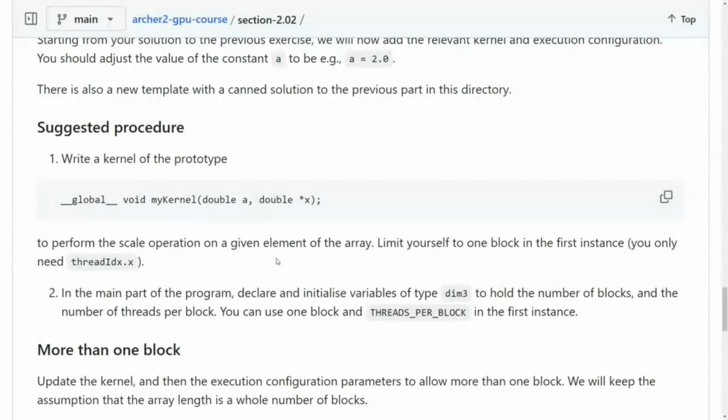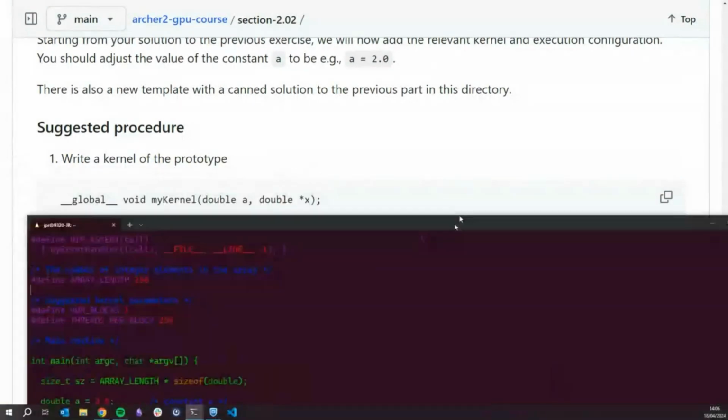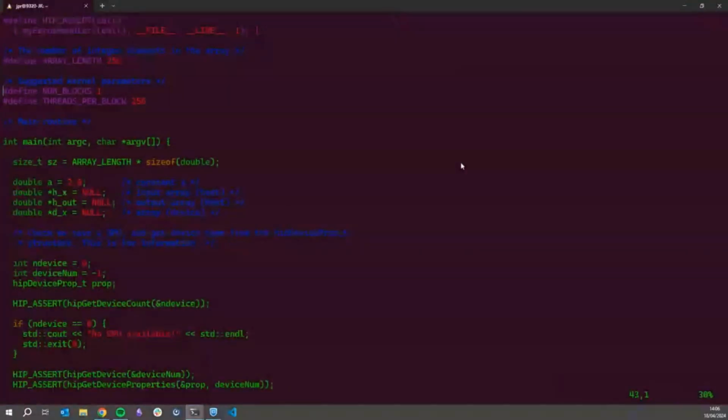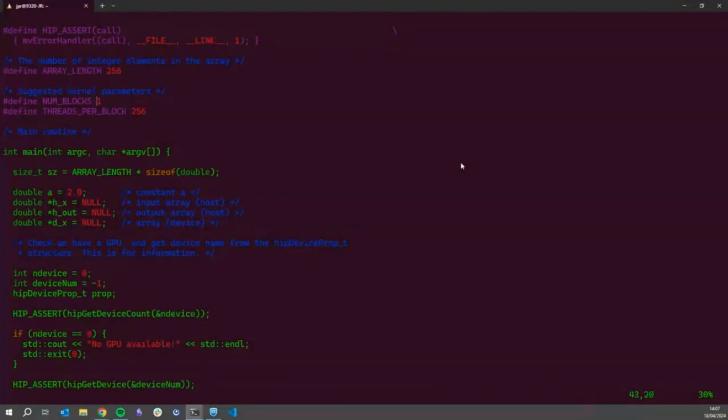Initially, we're going to limit ourselves to a single block. In the main part of the program, we declare some variables of type dim3 that hold the number of blocks and the number of threads per block. There is a predefined preprocessor variable available to us in the program called THREADS_PER_BLOCK that we can use in the first instance. So here is that template. Here is our array length, and here is our threads per block. Note they are the same size initially.